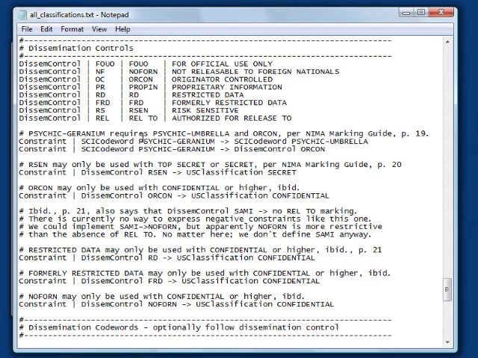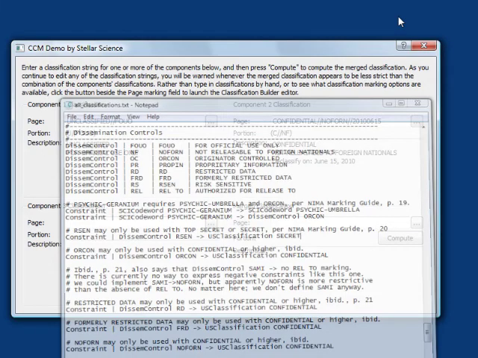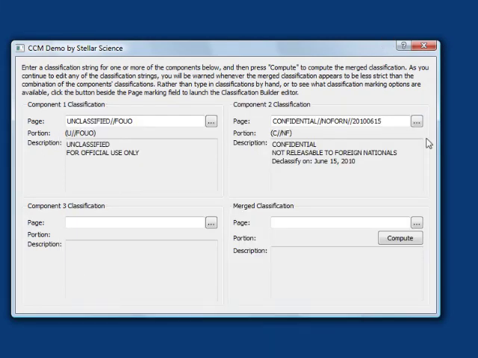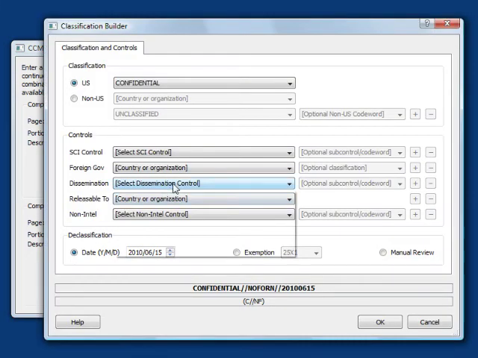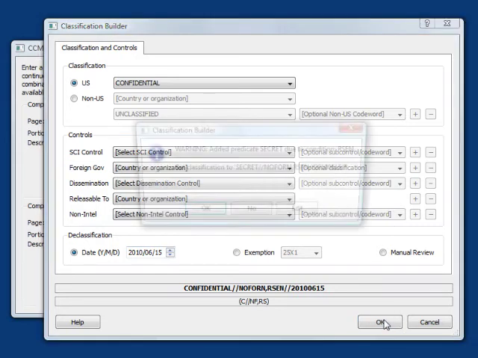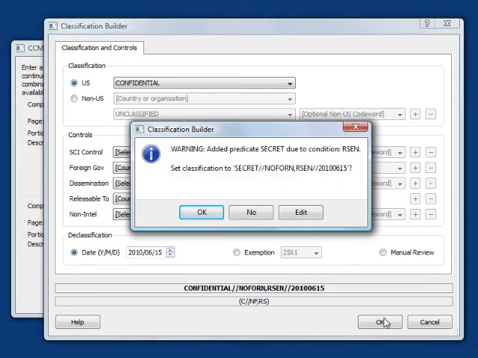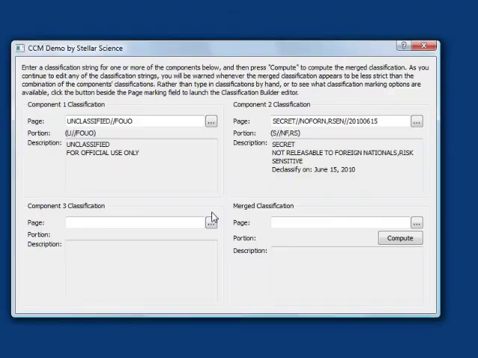In addition to defining the vocabulary of markings, this file can also define constraints between the markings. For example, this constraint here says that the dissemination control RSEN should only be used with the US classification secret or higher. Having the rules and constraints defined separately from the code makes it easy to tailor CCM for a particular environment. To demonstrate the enforcement of constraints, I'll add the dissemination control RSEN to this example. CCM warns me that the classification should be elevated to secret, so I'll say OK.